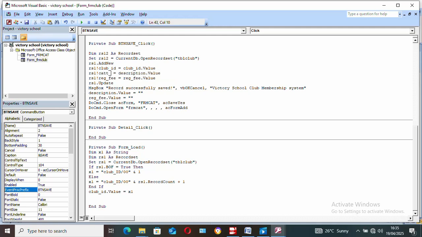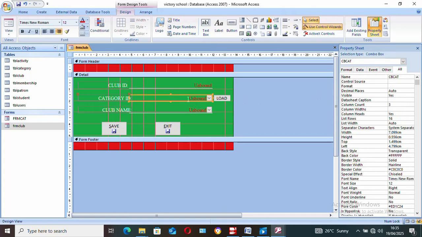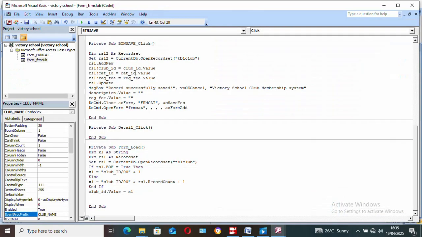We also have the cat ID, so it has a single T. We also have a field called cat ID. So let me confirm something. This one is called CB cat, not cat ID. Remember you have changed, this one is club name. So this one is called the CB cat, not cat ID. So this one is CB cat. Then we have another one called club name.